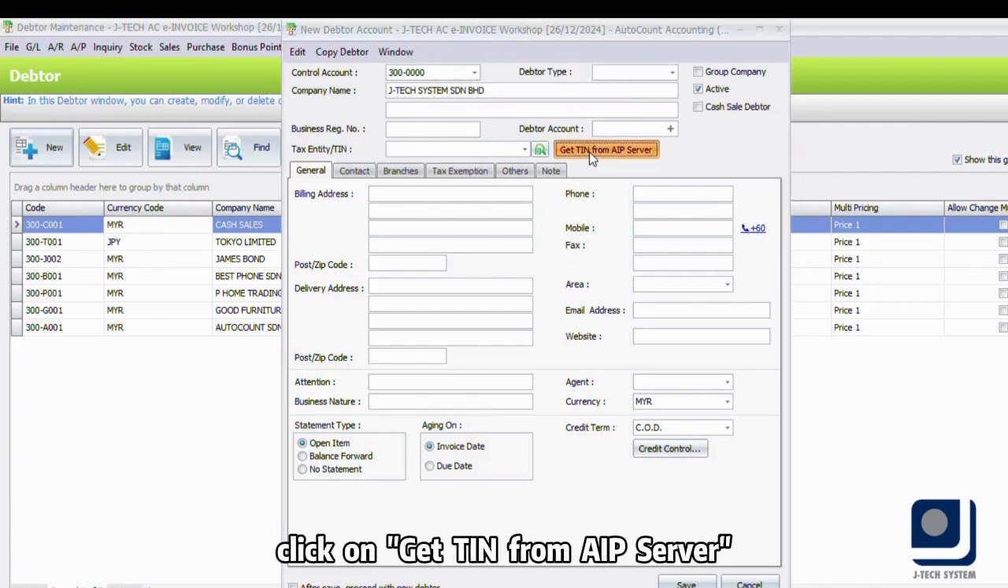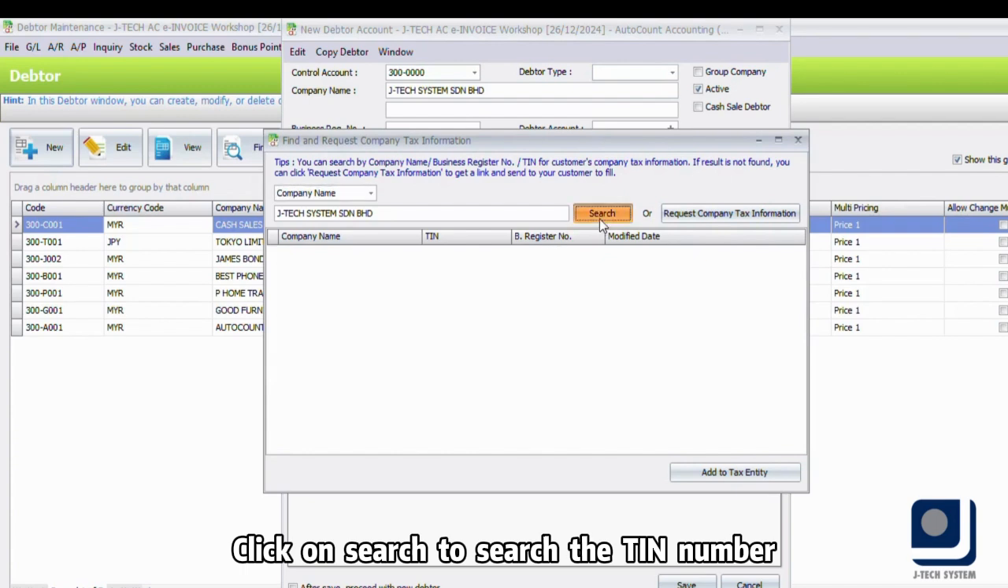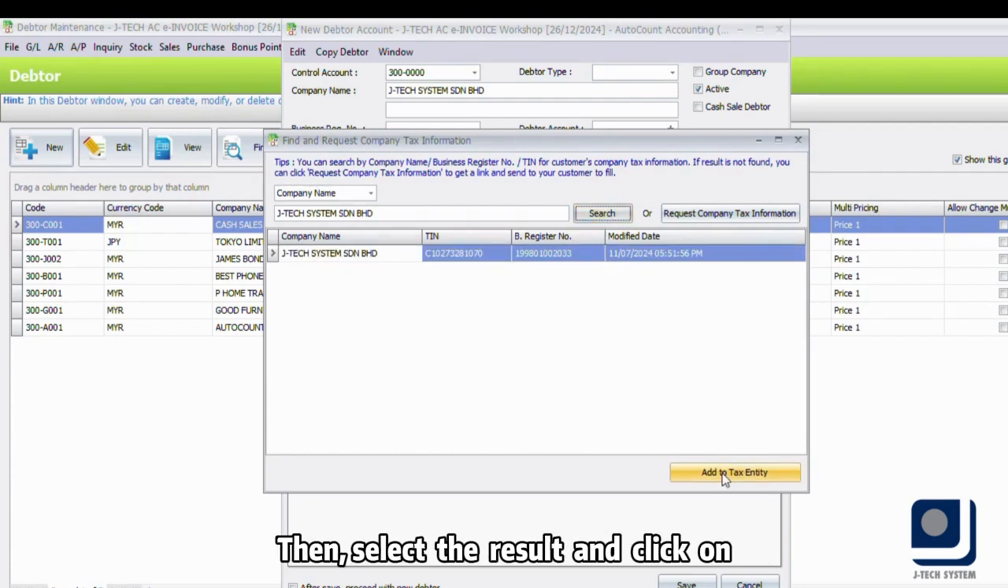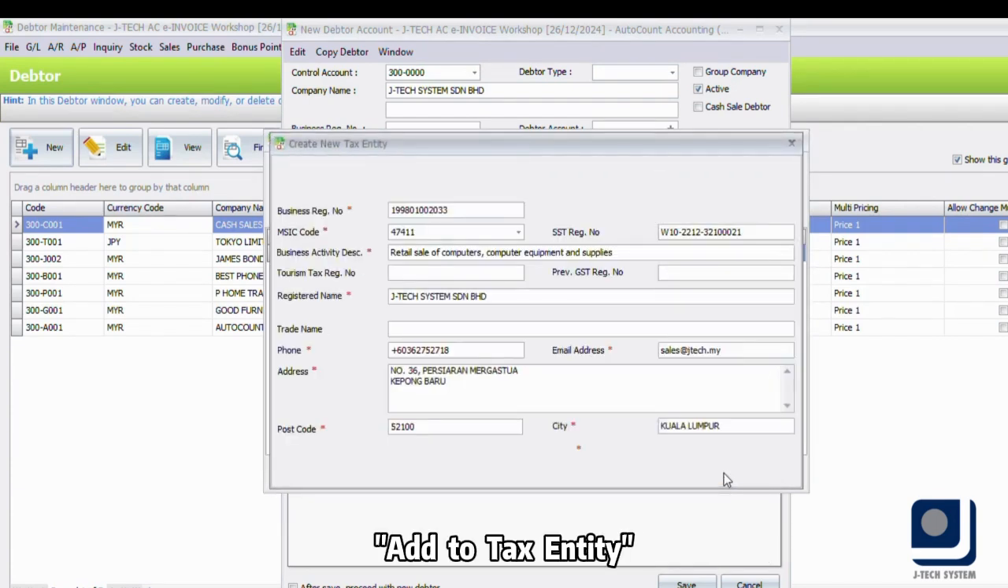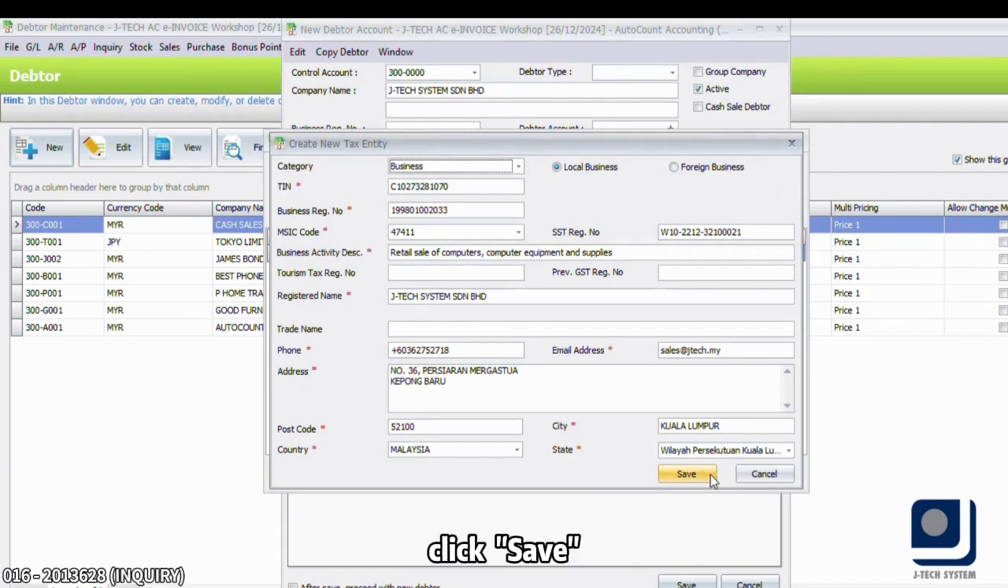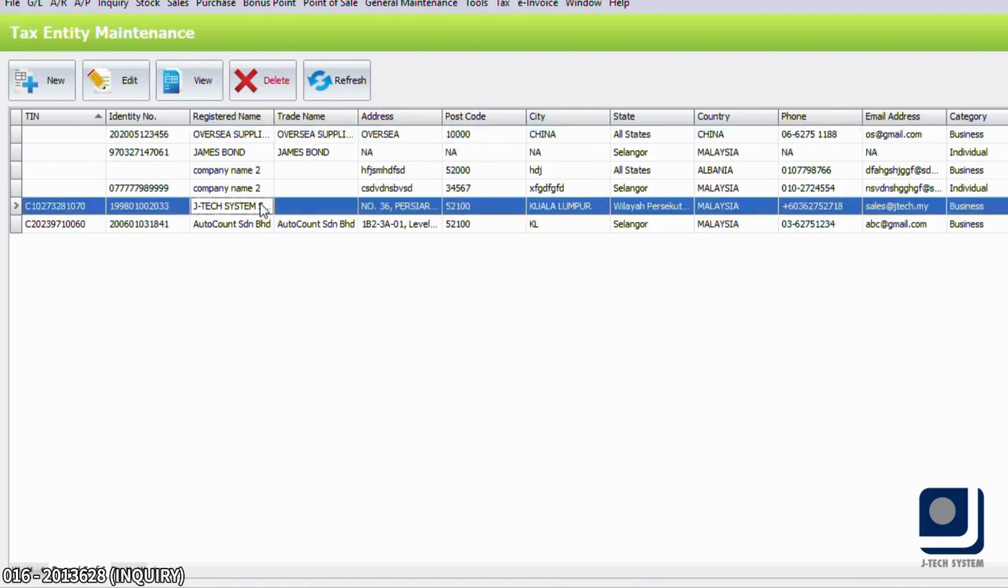Click on Get TIN from AIP server. Click on Search to search the TIN number of the company name. Then select the result and click on Add to Tax Entity. Click Save. Then, you can check that the tax entity maintenance has been created successfully.